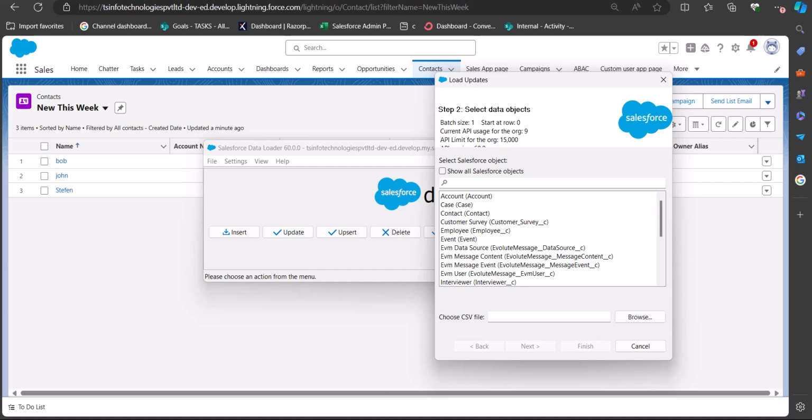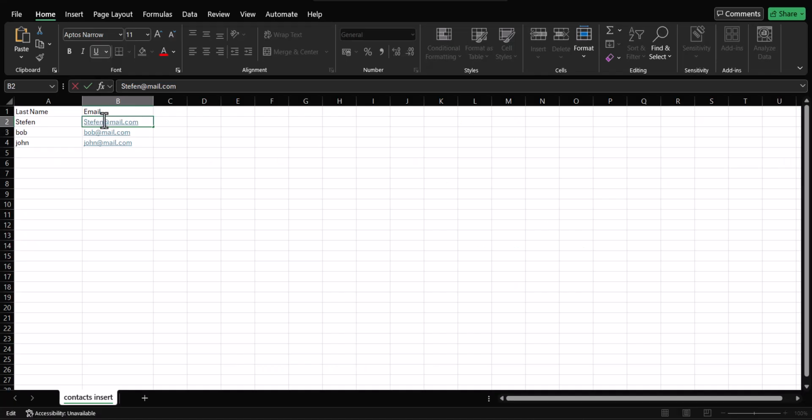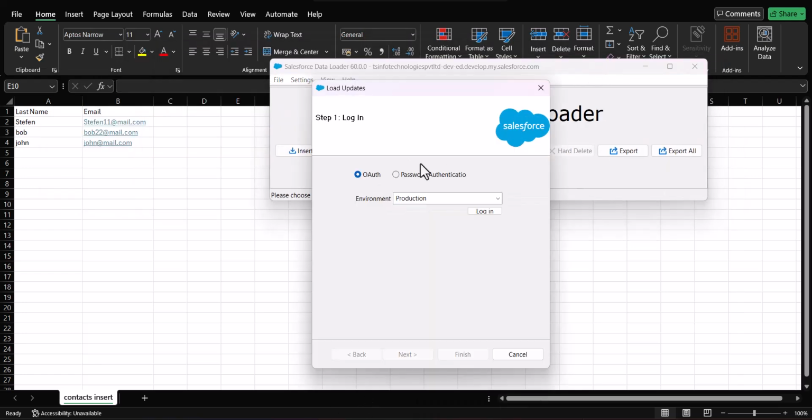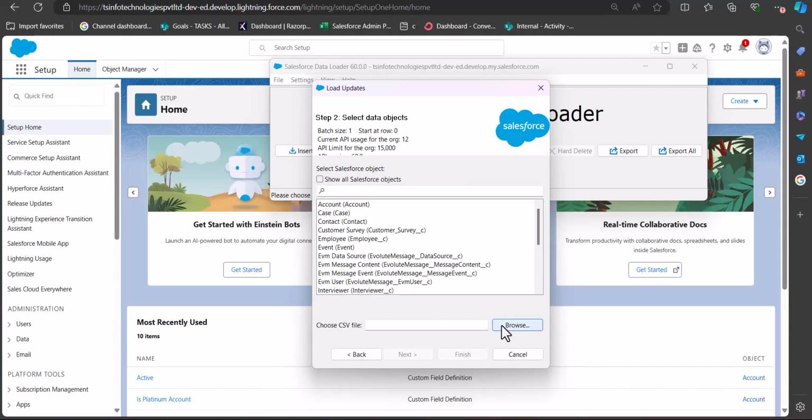We are going to use the same CSV file. So here I am adding some digits in the email. So now I have made the changes in the CSV file. Now we will again go back to the data loader and here click on the update button. Again we have to log in with our credentials. And here I have to browse the CSV file that we have created right now.